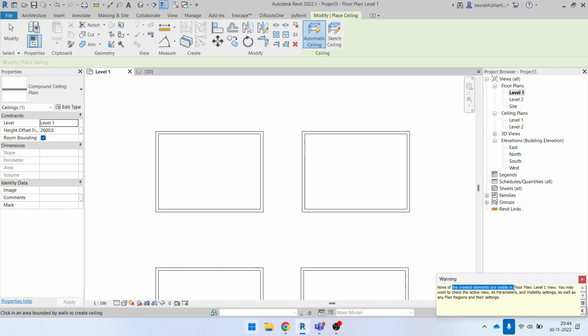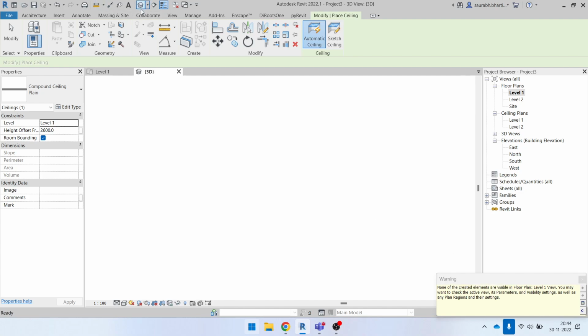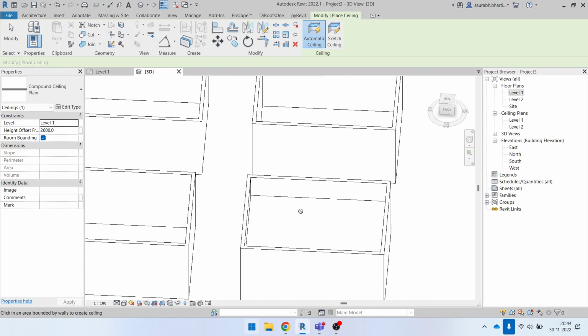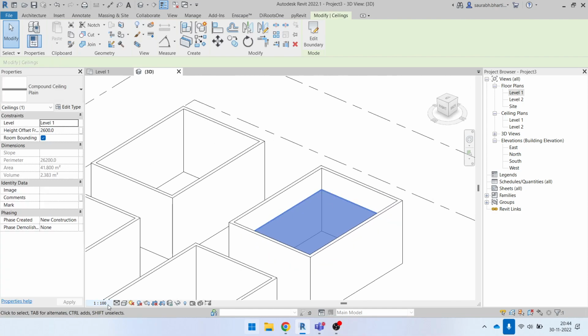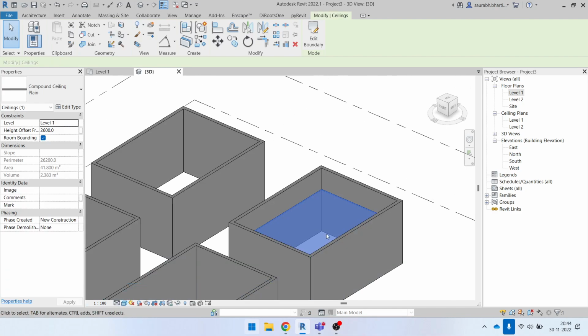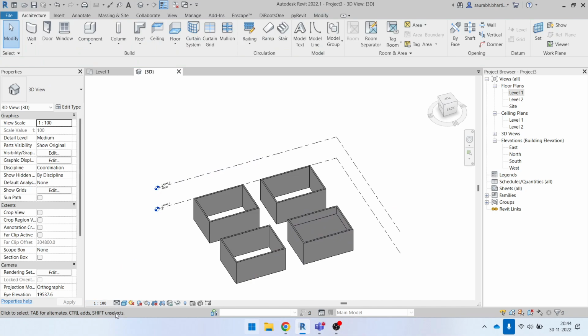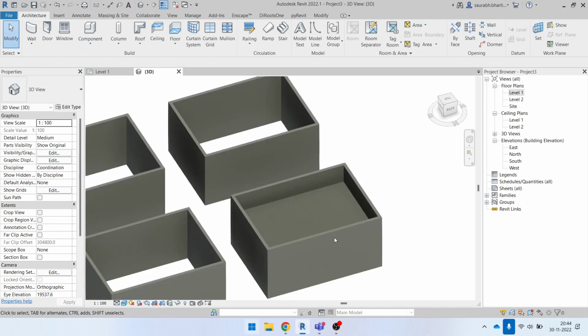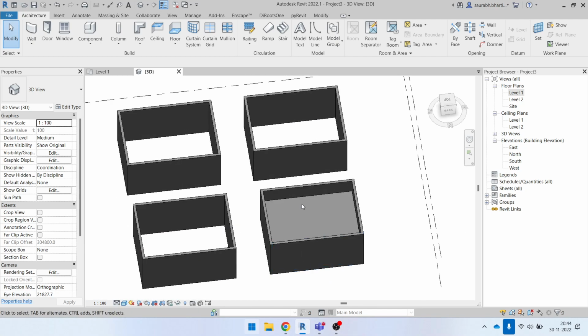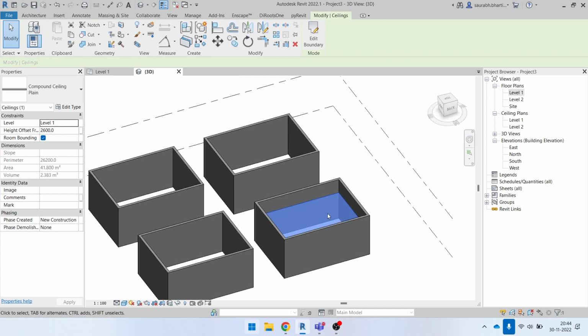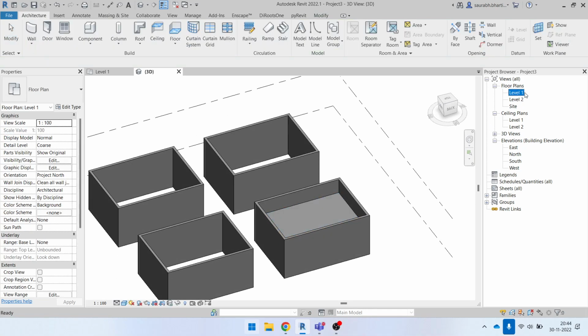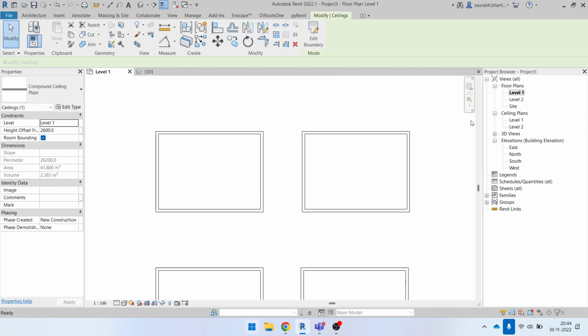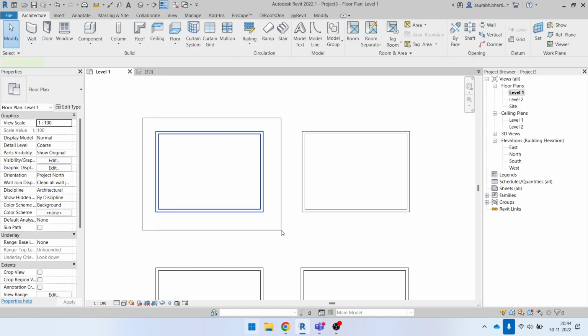Now you can see none of the elements is visible in this view, but if you go to the 3D view, you can see there's a ceiling that has been made in Revit. If you want to see it clearly, you can change the visual style from realistic or any other, or even provide it with some material. Now you can see the ceiling is added here. If you want to change the offset of the ceiling, I will again go to level 1. So the ceiling on this floor is already done.